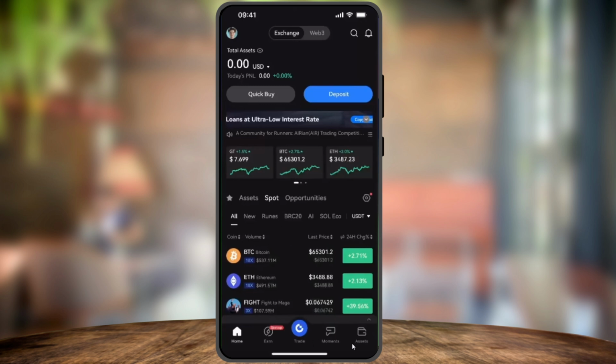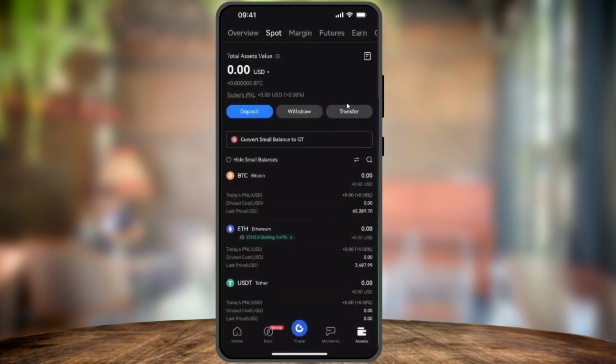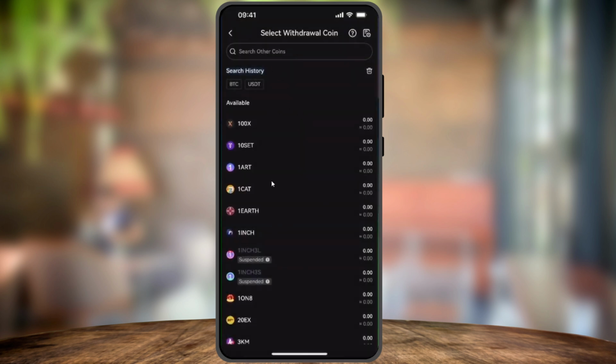Now head over to the assets section in the top right corner of your screen. Then you'll see all the assets you currently have in your account. Once you're in the asset tab, click on withdraw. Now you need to select the cryptocurrency you want to withdraw, like USDT. After that, you will see a few options for withdrawal methods.